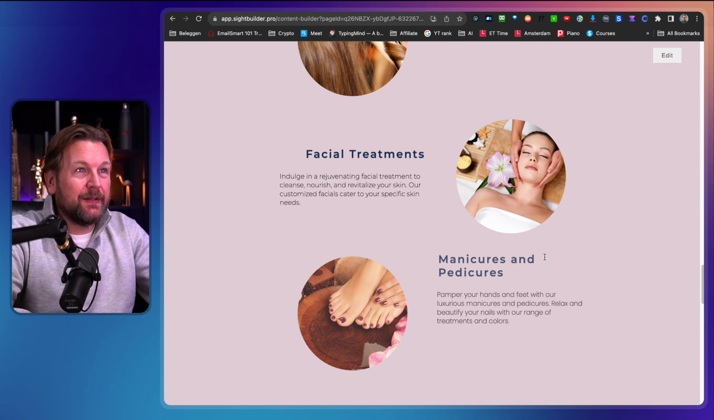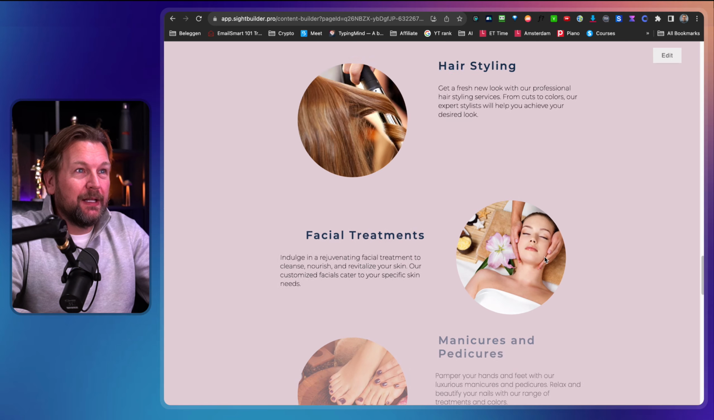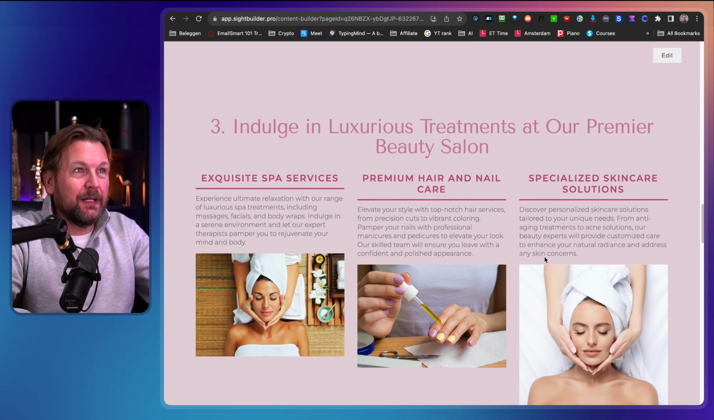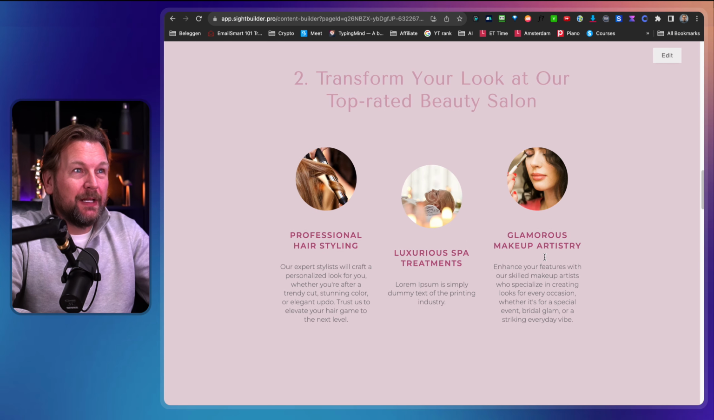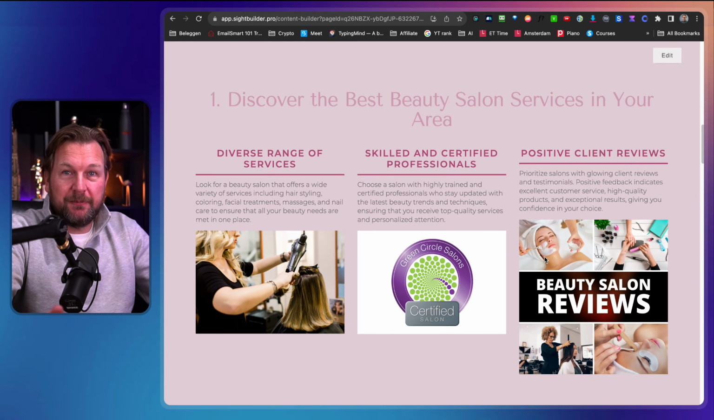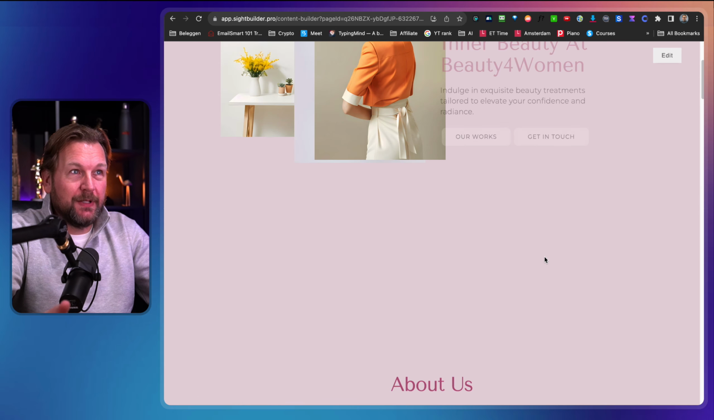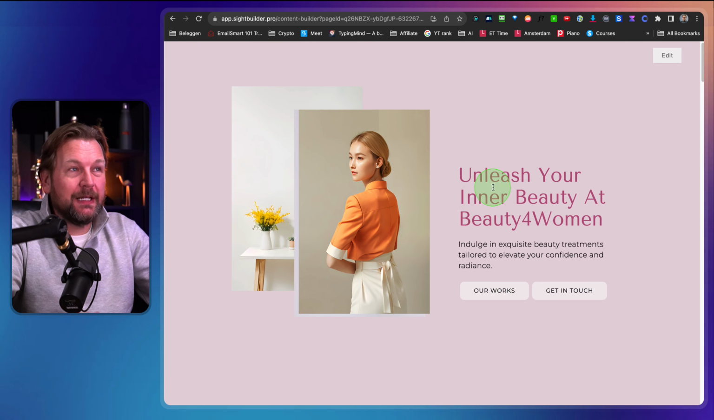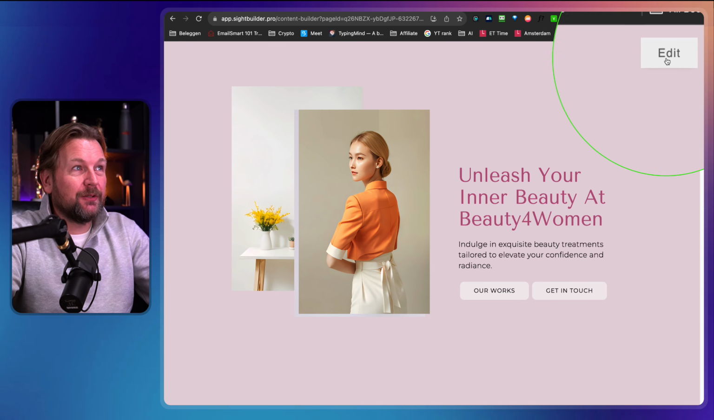So it has created testimonials. Look at this, hairstyling, and look at these effects as well here. It's appearing, do you see that? And this is a website being created right in front of your eyes here. It's starting here. And then you can start editing your site if you like to.